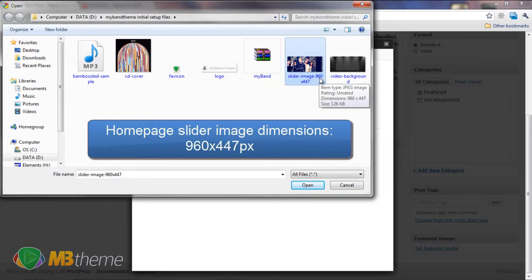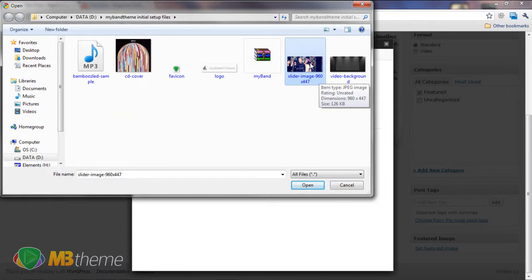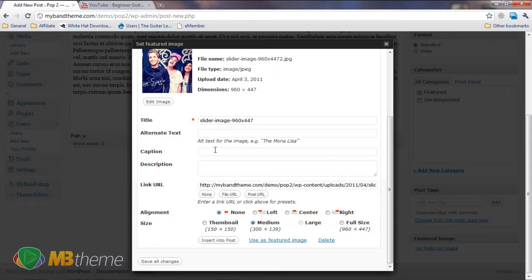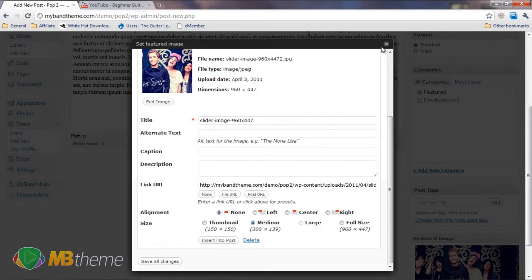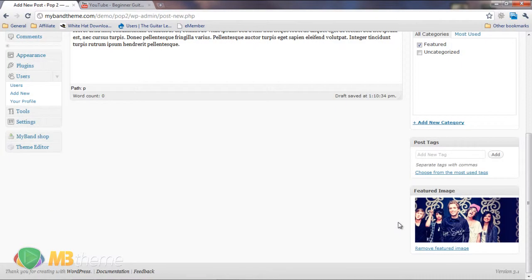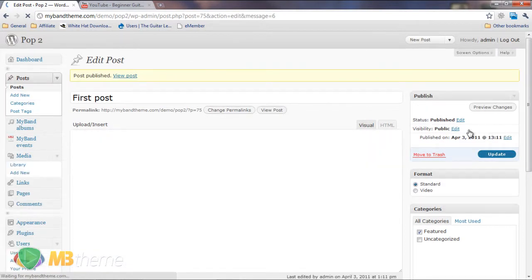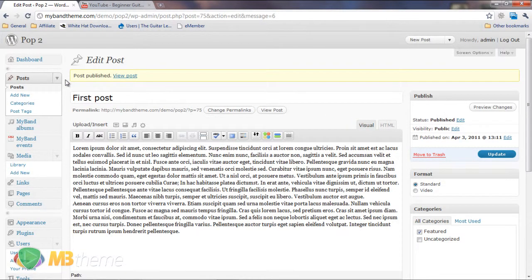You can do that in Photoshop or Microsoft Office Picture Manager, or whichever your preferred image editing program is. Once you have your image, you just click on Open. WordPress uploads it automatically, and you scroll down a bit and click on Use as Featured Image. This will tell MyBandTheme that you want this image to be the background image of the slider post. Okay, so we're pretty much done with everything. Just publish.